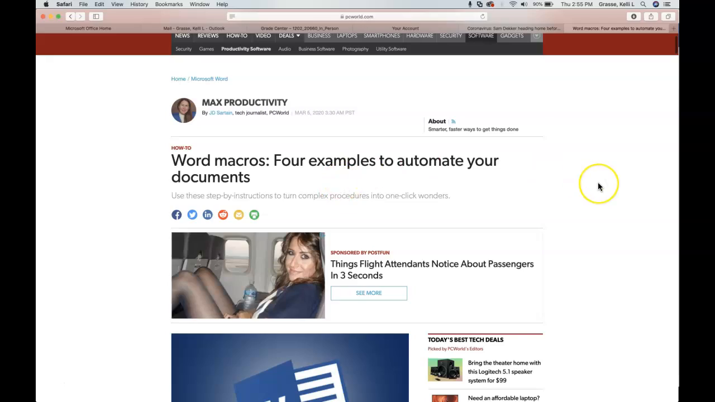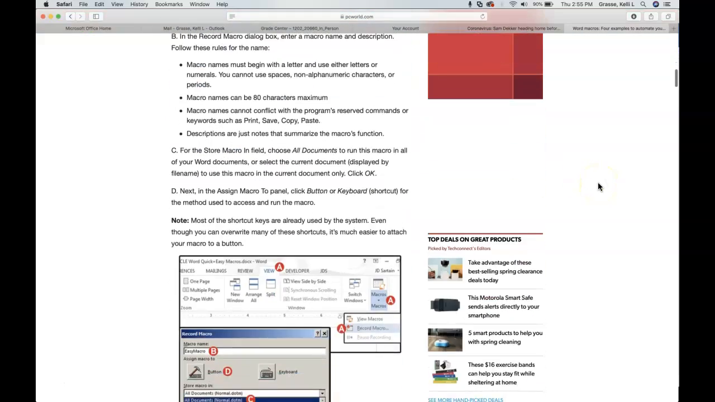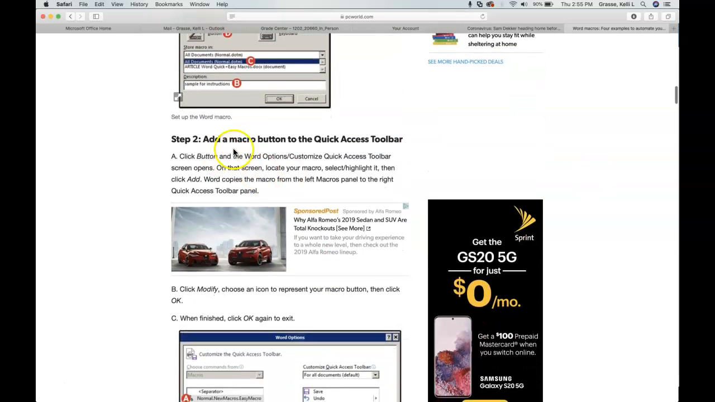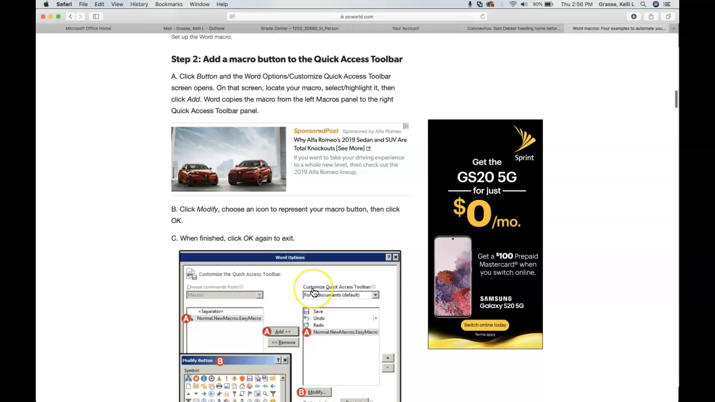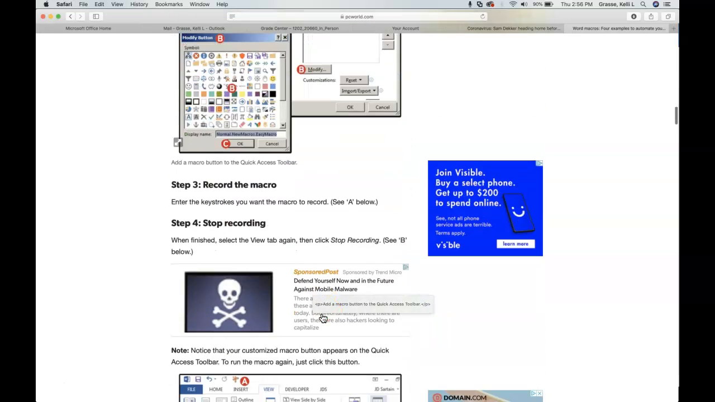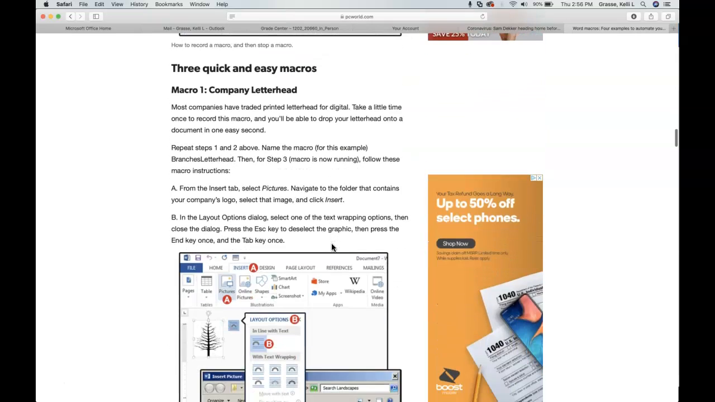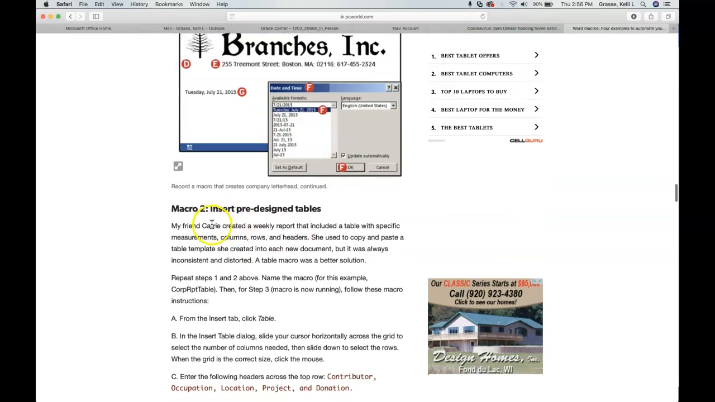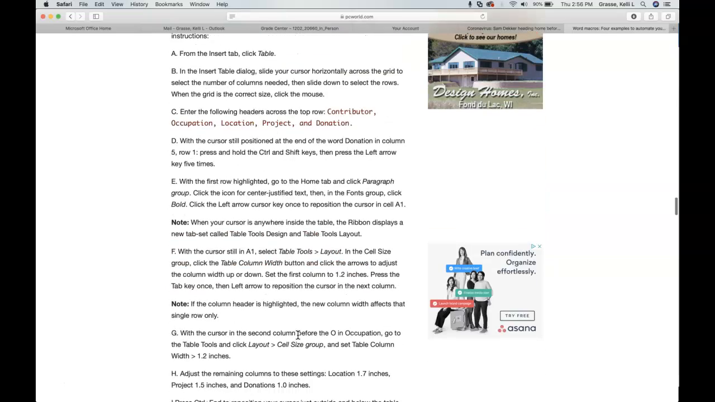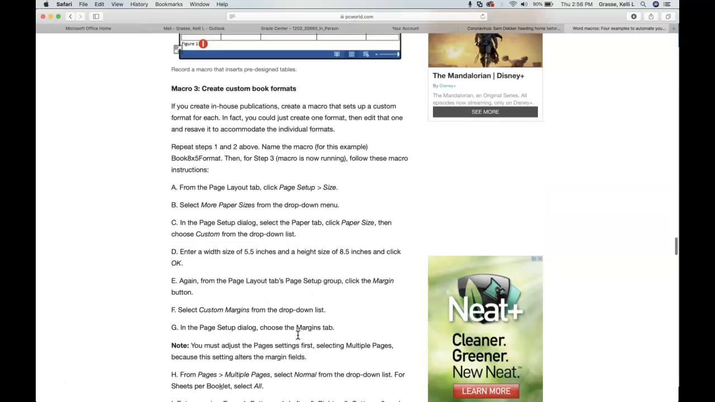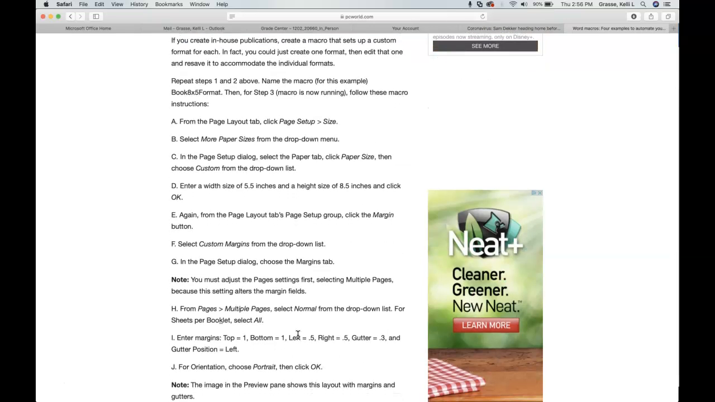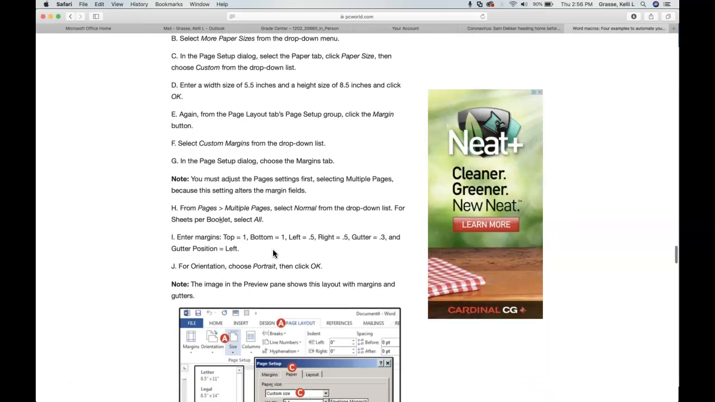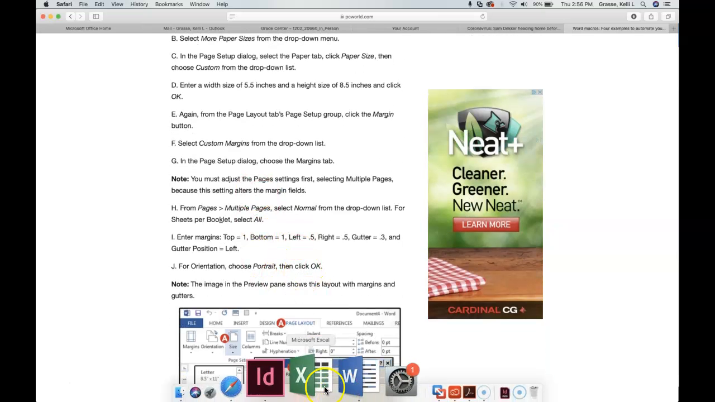to Blackboard, but here are four examples of how you might use macros. And I don't want to scroll through this too quickly, but notice there's add a macro button to your quick access toolbar. You can see this is kind of old, but it still has the proper information in it. And then it goes on to talk about how you might use it for company letterhead. You could use it to, sorry, I hope this isn't making you sick, insert pre-designed tables. And then I think the last one here was a specific page setup that you use a lot. Like maybe you have a custom document that you use all the time, and you can use a macro to set up that information as well. So I'll include this link so you can look through it a little closer.